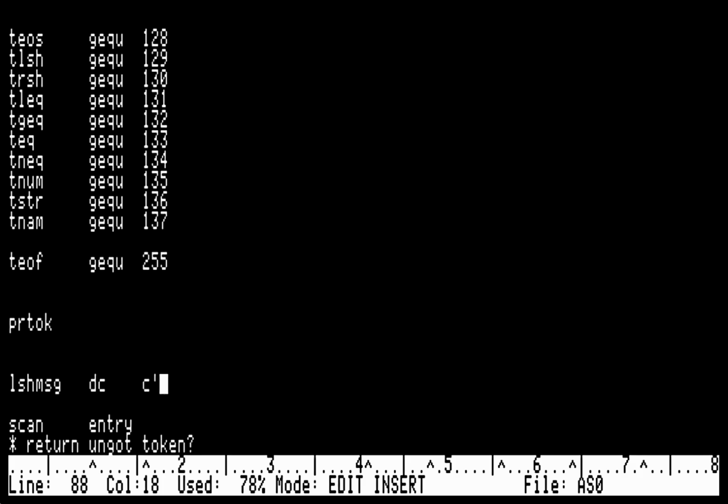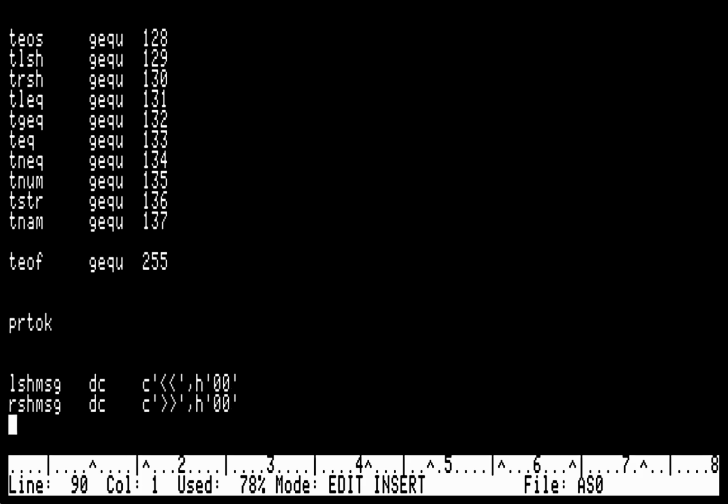I guess I'll just do it like this. So I'm basically just reproducing the token here so I can print it out. It'll be easier to do it this way than to try to print out individual characters.